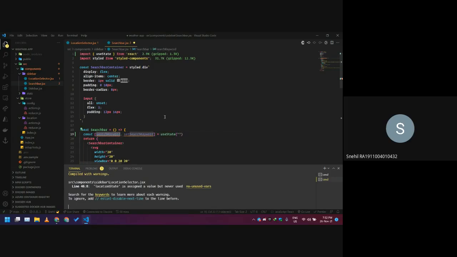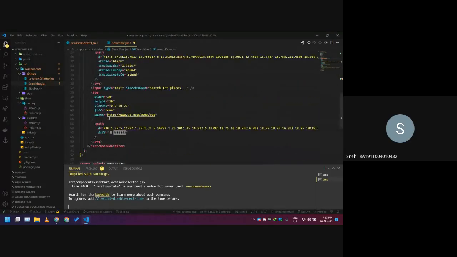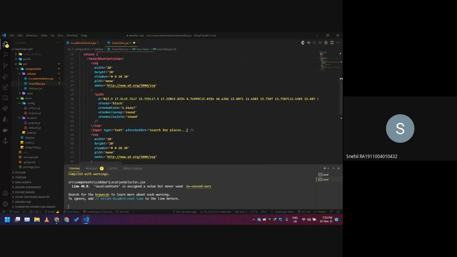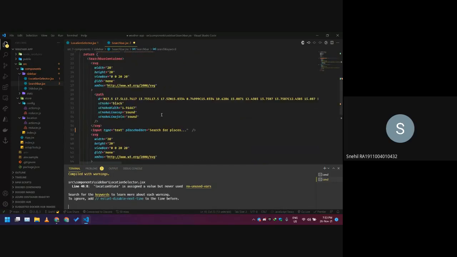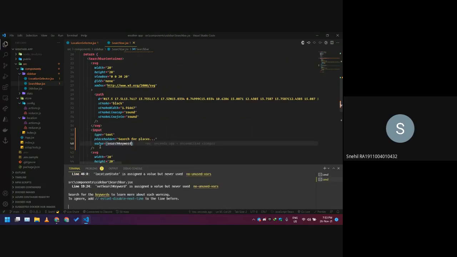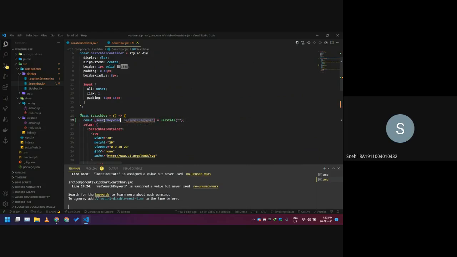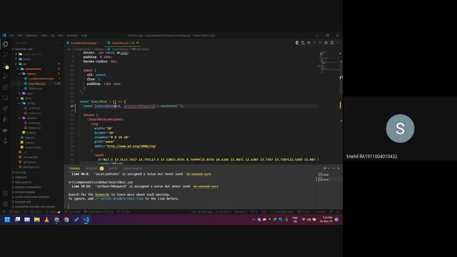Okay, now in order to make whatever is being shown in the input a controlled value, what we need to do is we basically need to show this state value as the content of that input. So the way we do it is by using the value prop. In the value prop I'll specify search keyword. So now this input will only show whatever is being stored in this state variable, and it will only update whenever the state variable updates.